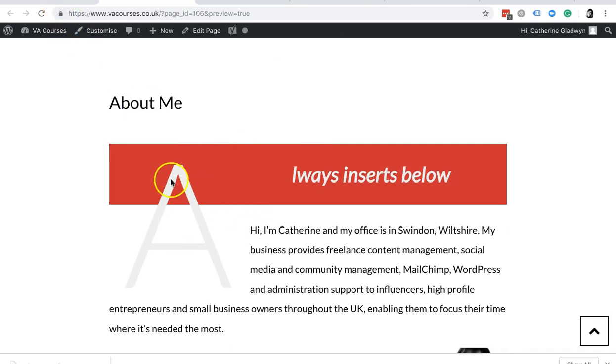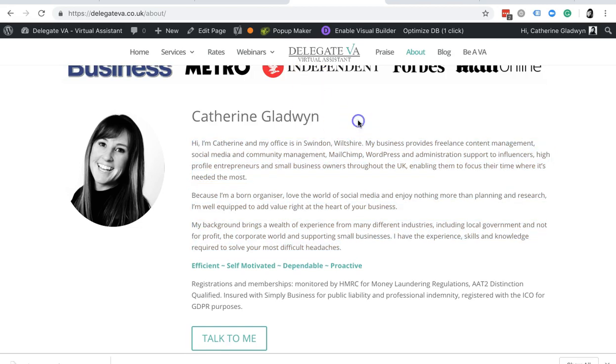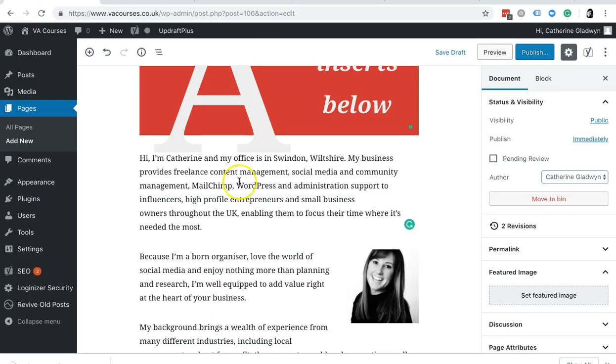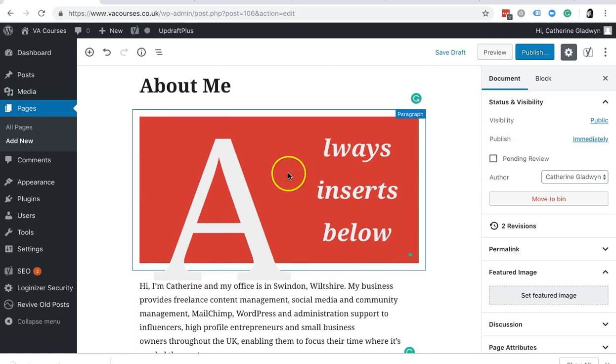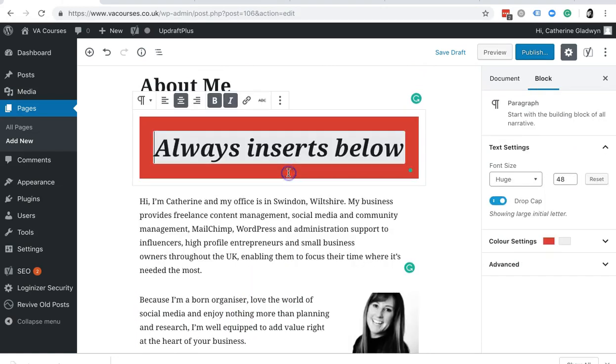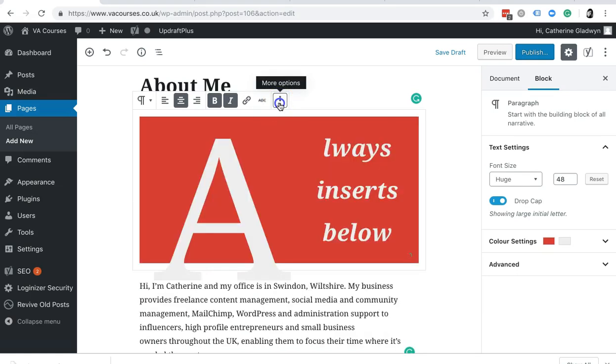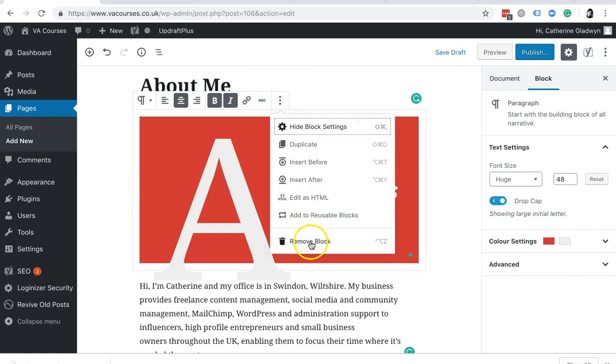But what I'd like to do is put a heading in. If you recall, I showed you the heading here. It's bigger than the paragraph text. So we're going to put one of those in. Let's go back to our page. And I don't want this. So to get rid of a block, you select it by clicking in it. You click on these three dots for more options and remove block.